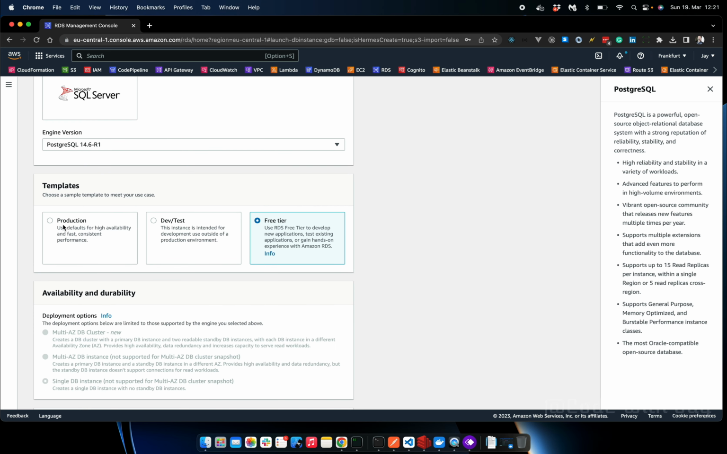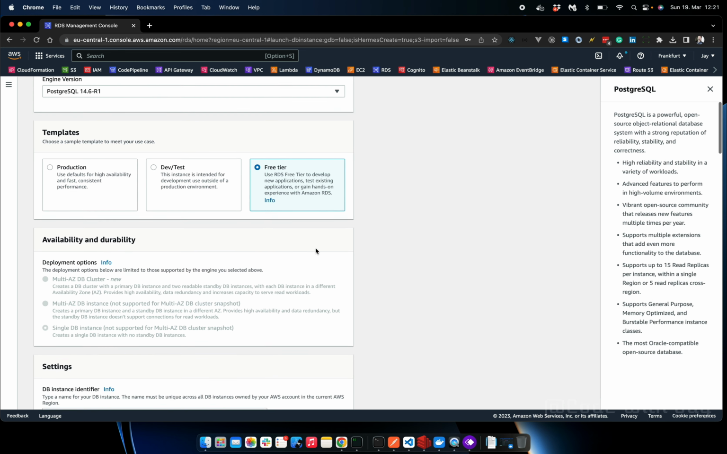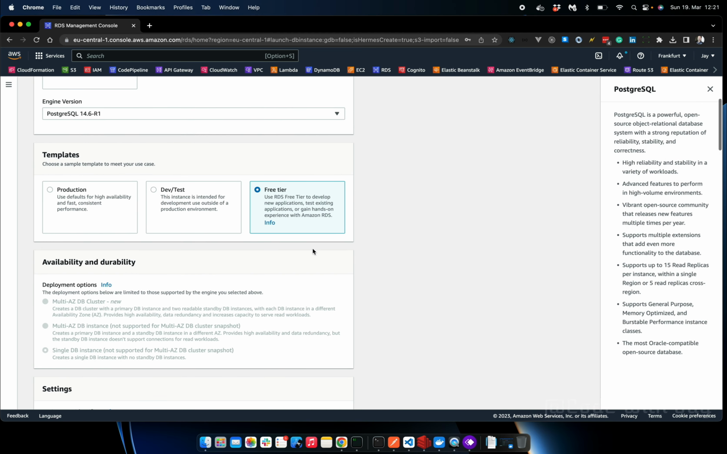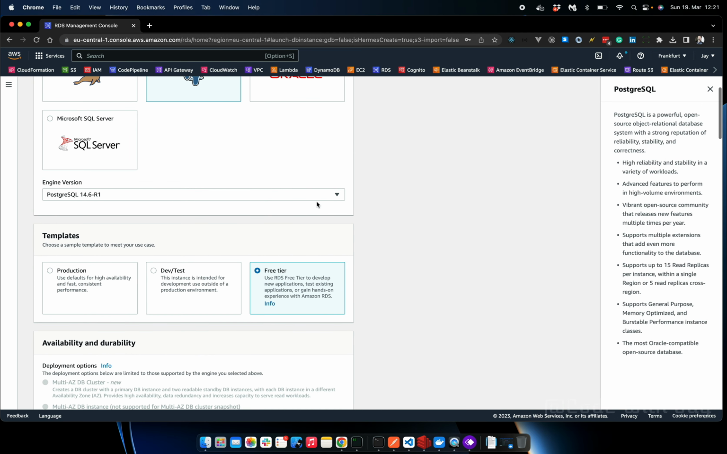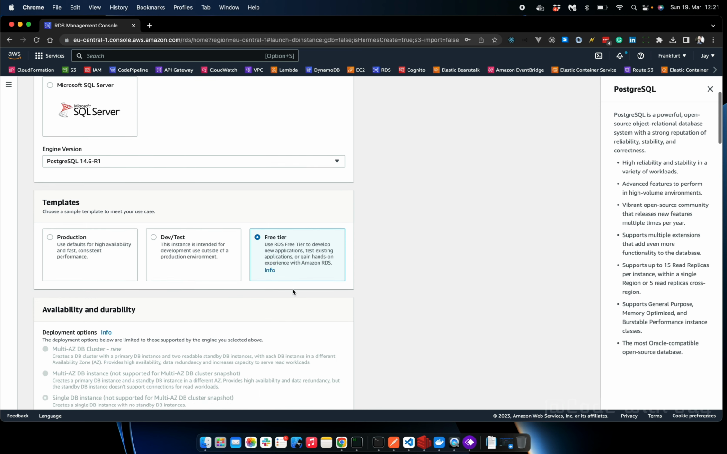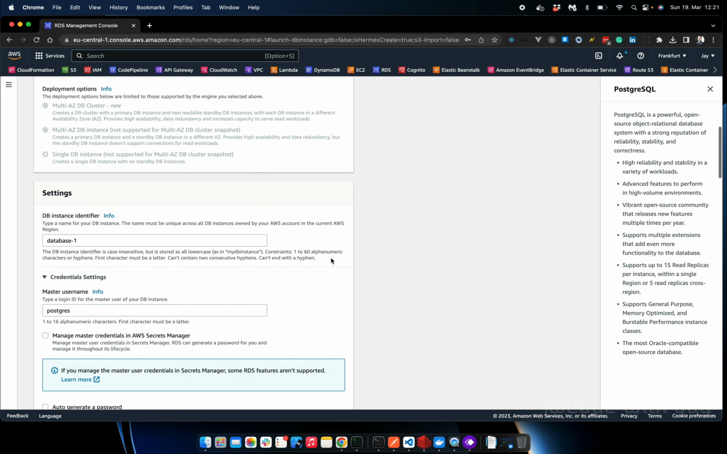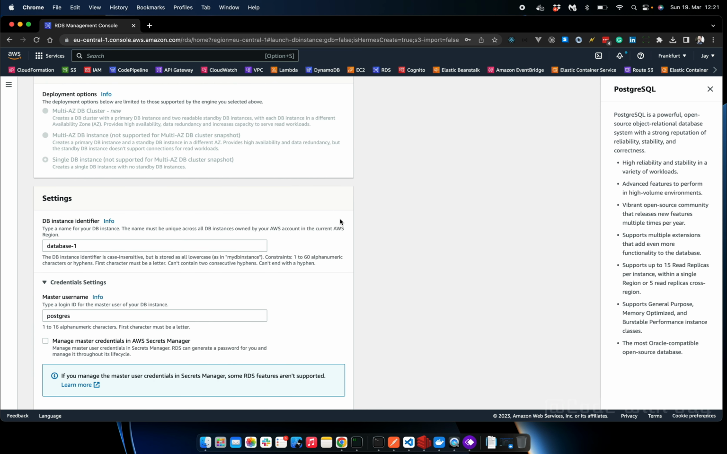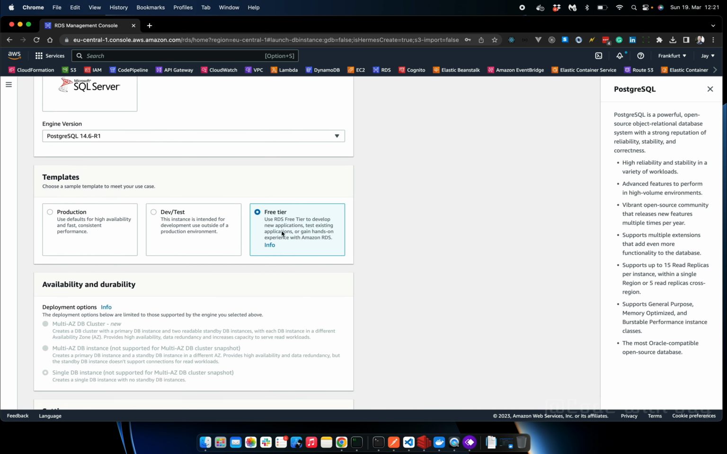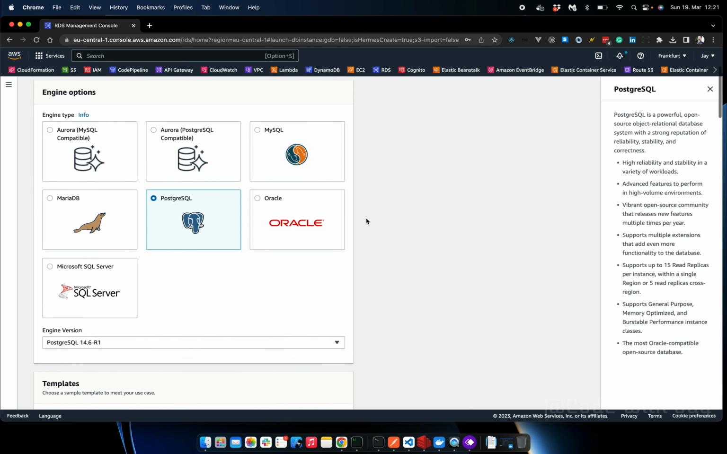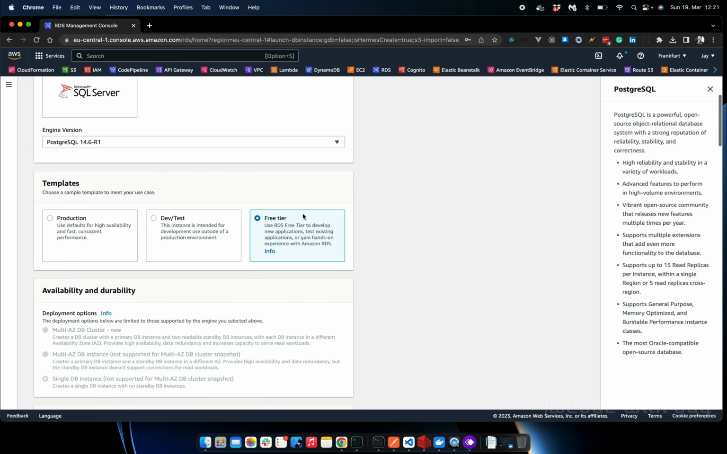And for the template, make sure you are selecting the free tier template. If you go to the production and the dev test, definitely it's going to cost a little bit more. Because the free tier, if you have not utilized your free tier hours, then you will get it for free, okay? But just as a disclaimer, even if you select the free tier, you still need to pay a little bit of money because of some other resources that are going to be used, right? So make sure, at bare minimum, you have set up your billing and all this stuff correctly, okay?